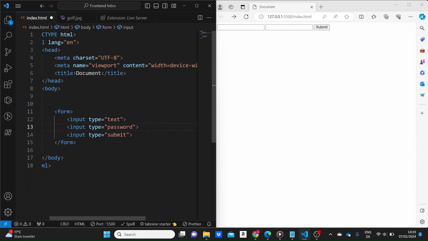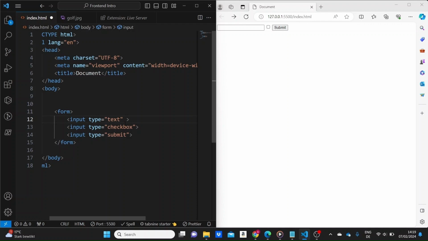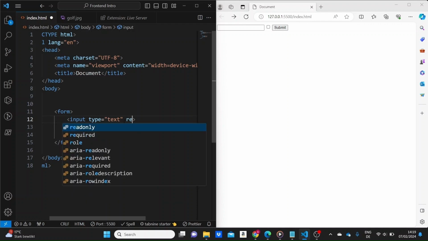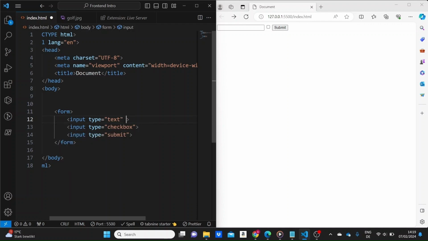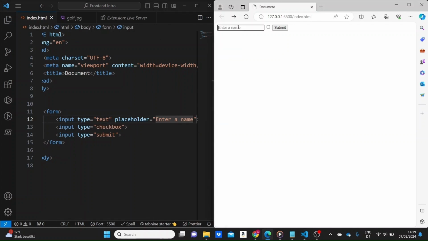And let me show you the checkbox input. A checkbox input allows us to select one or more of some options. Worth mentioning is that some of these inputs can take different attributes, like the placeholder attribute, which tells the user what to enter in that input box, like enter a name. Saving the file, we should see enter a name here.